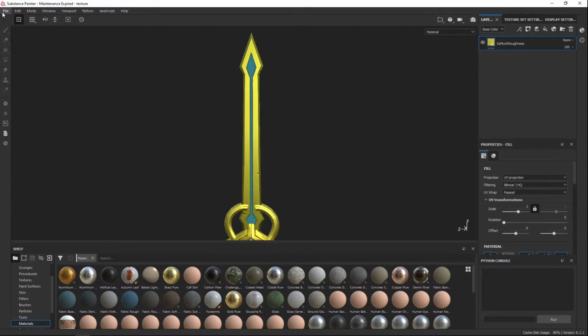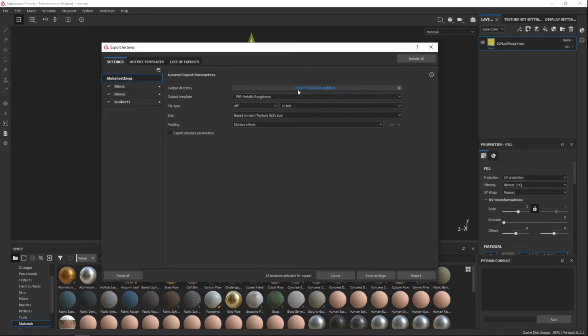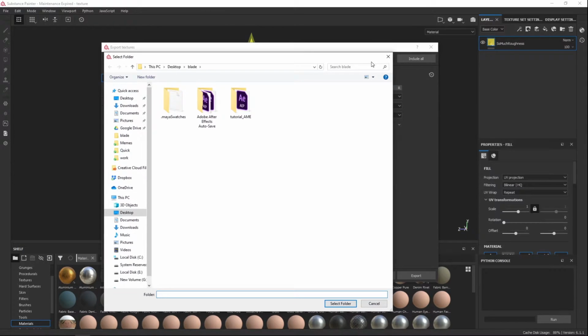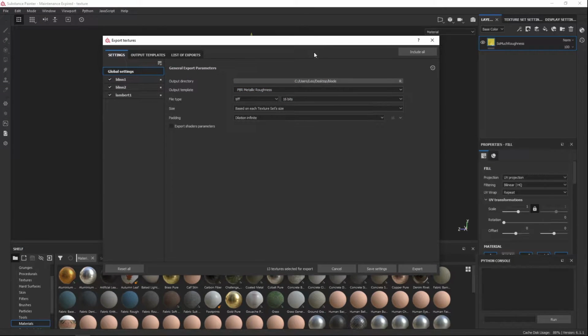Really quick, once you have finished your texture and you want to send out the textures, just click here and export textures. This bar up here selects what folder you want to export the textures to. Select that. Mine is already set up. PBR metallic roughness for me here. For you, it may be different. File type TIFF or PNG is fine. For me, it'll be TIFF 16 bits.